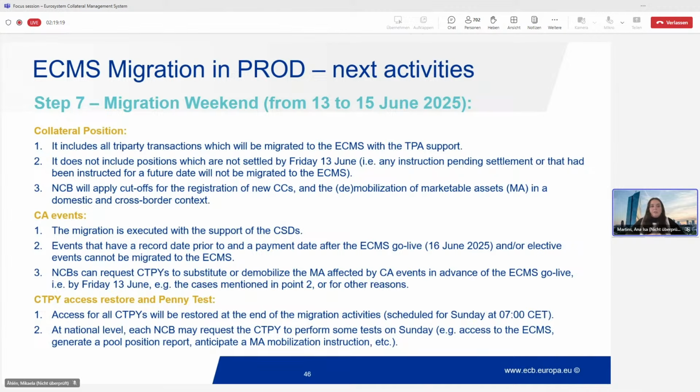Counterparty access, restore, and the penny test. What are we talking about here? As I mentioned, counterparty user access will be blocked or removed at the end of the pre-migration phase, so after 28th of March. And then you will only be restored at the go live weekend, scheduled for Sunday at 7 a.m. If all of the activities are concluded as expected, we would restore your access.